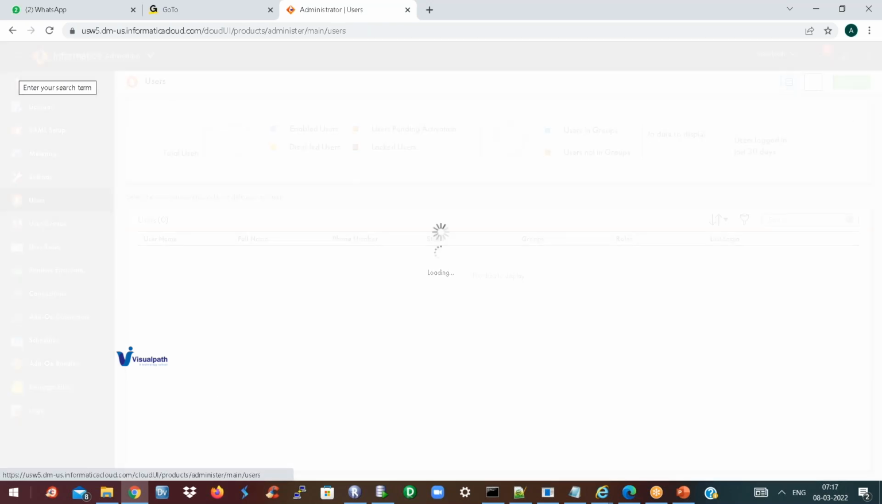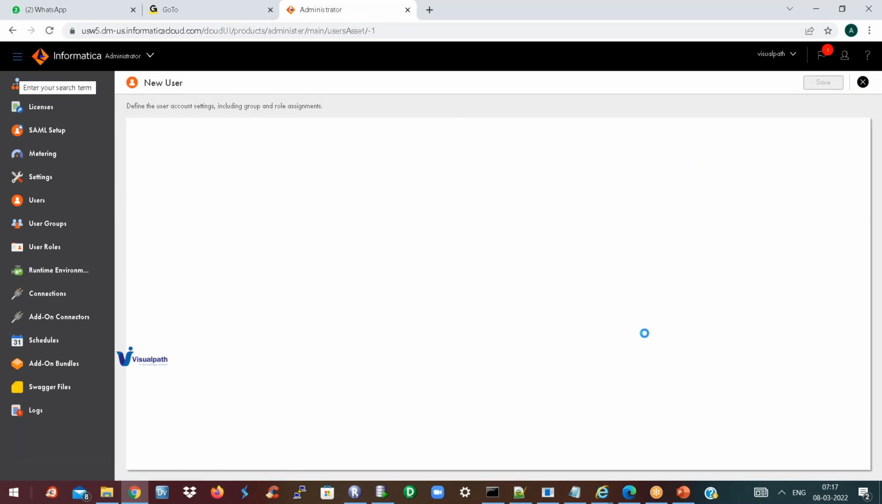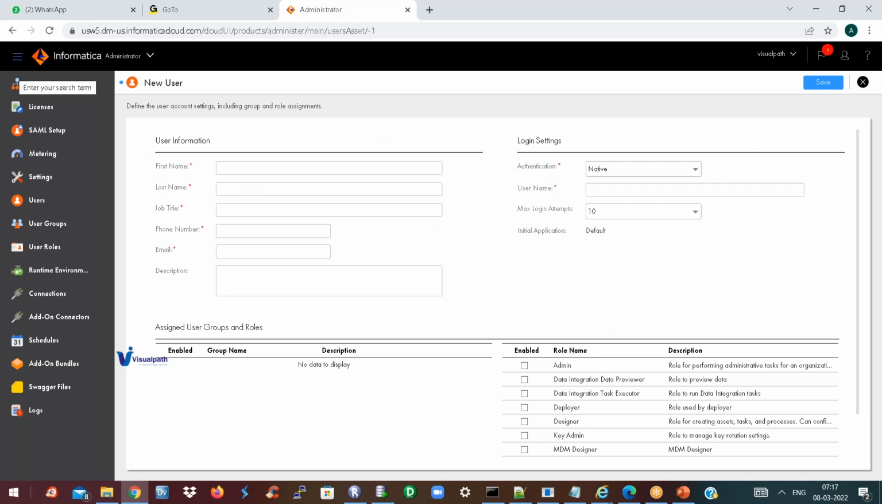Users is where I can create multiple users with access privileges, as an admin. For example, if I click on add user, I can create a user and give a mail ID. This is a test user, and the job title is, let's say, developer. For the phone number I can give some 10-digit number, and test@gmail.com.